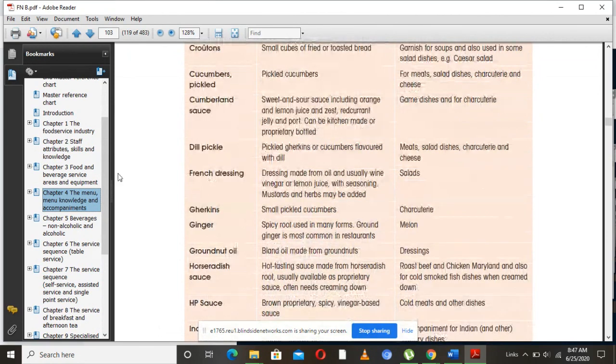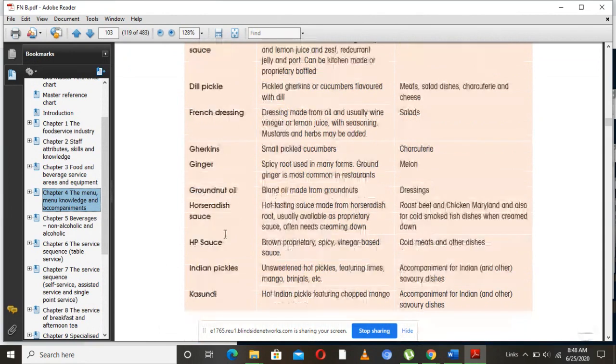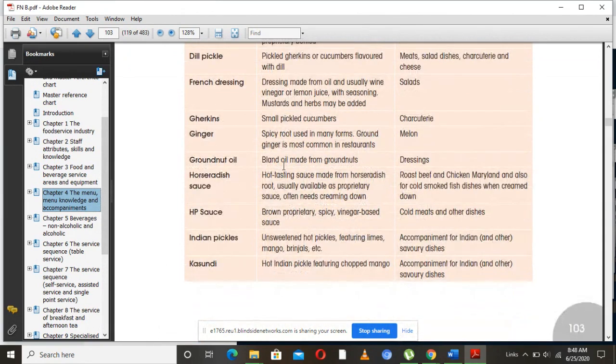French dressing is a dressing made from oil and usually wine vinegar or lemon juice. It is for salads. Gherkins are for charcuterie. Ginger is an accompaniment for melon. You've dealt with groundnut oil, which is a dressing. Horseradish sauce is an accompaniment for roast beef and chicken Maryland, and also for cold smoked fish dishes when creamed down.